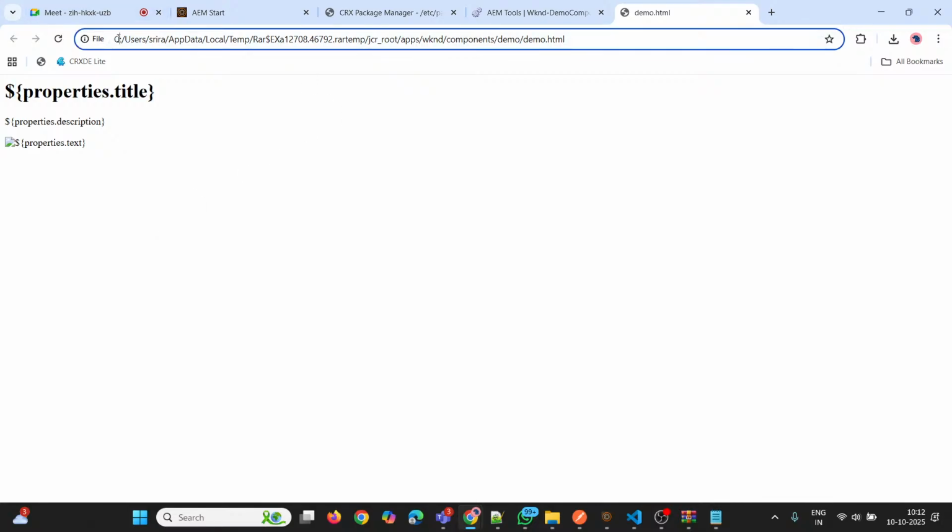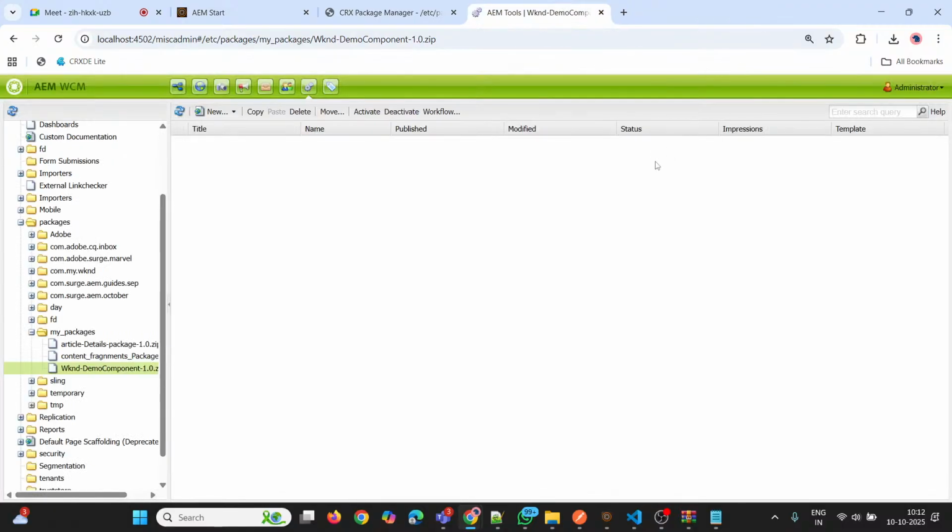Why is it printing dollar curly braces properties dot title? Because it is an AEM resolution, it is not something native to the HTML. Right now I'm executing the HTML file directly from the C drive. It is executing, but this is specific to AEM, where you can't execute them outside. If you want to execute the HTML content, it is only possible with AEM because it will dynamically inject the data into the resolved resources with the help of Apache Sling software.